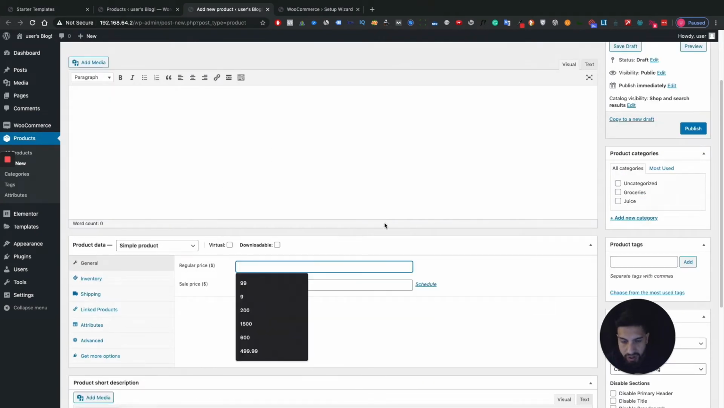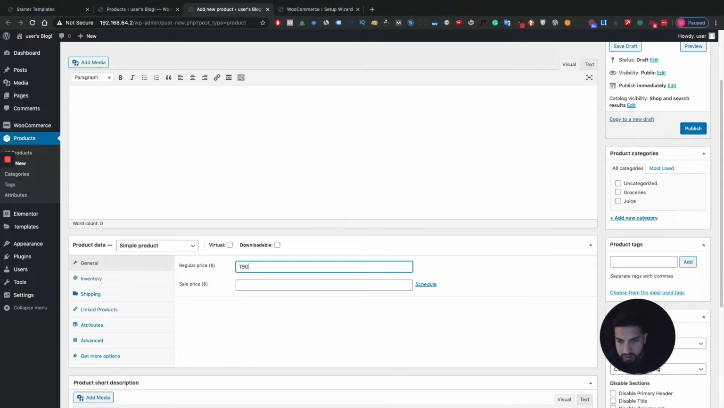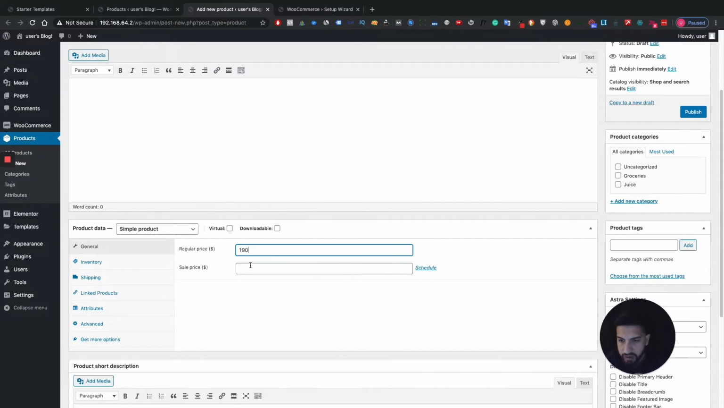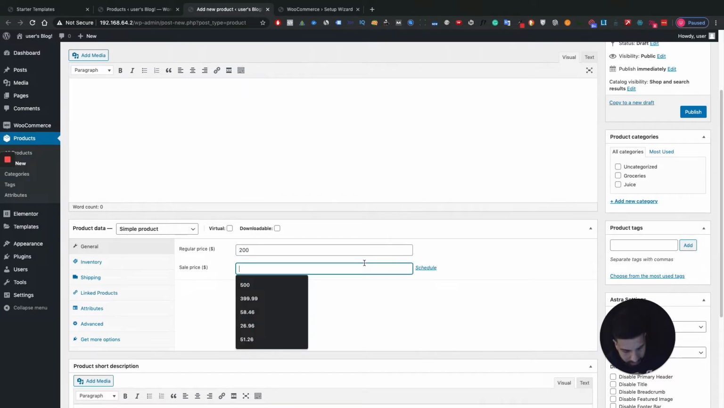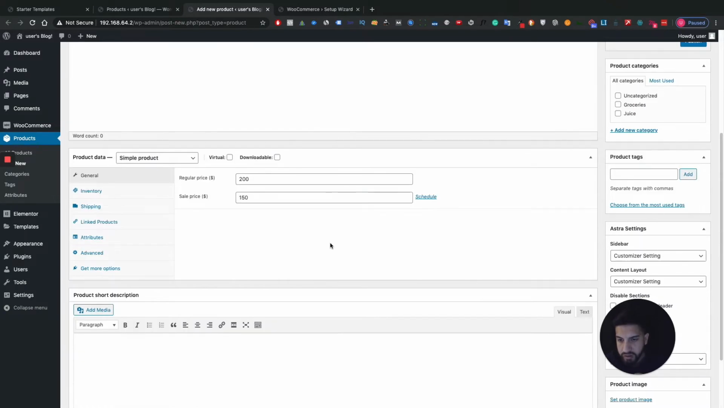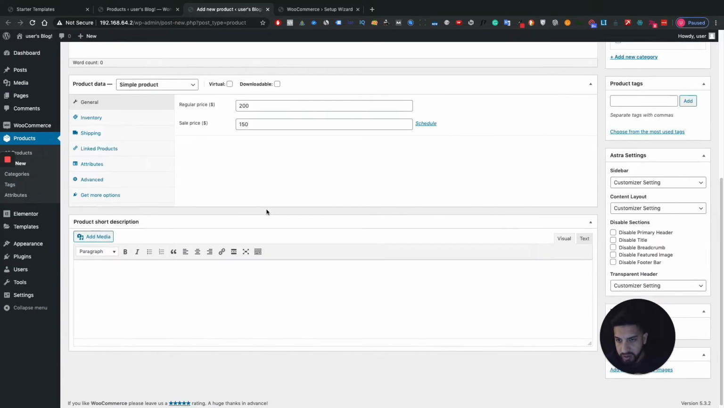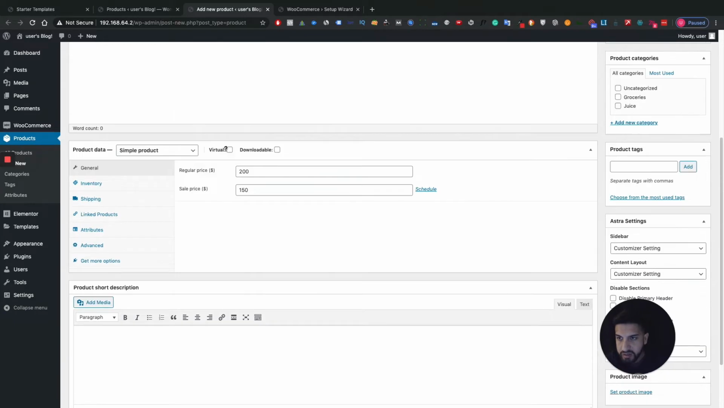Go ahead and add a price. You can do $190. You can also have a sell price. So if you did want to have a sell price, let's say the regular price is $200 and the sell price is going to be $150. The sell price obviously has to be lower than the regular price.